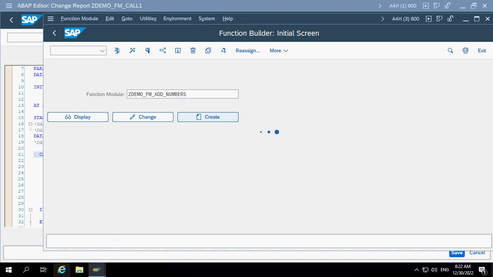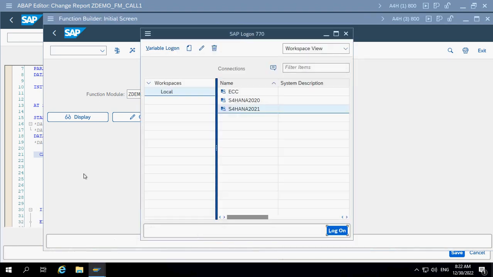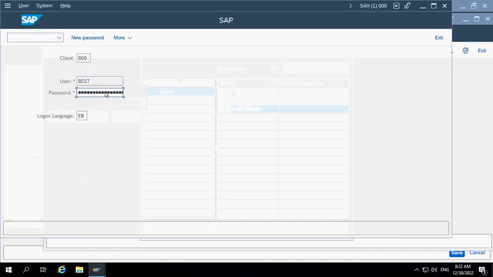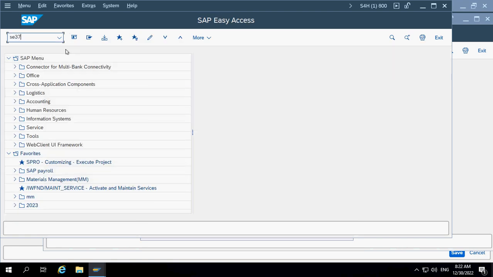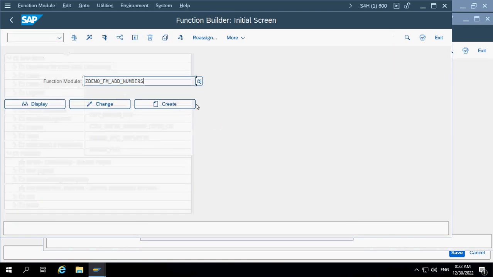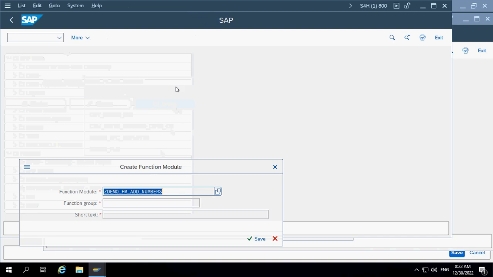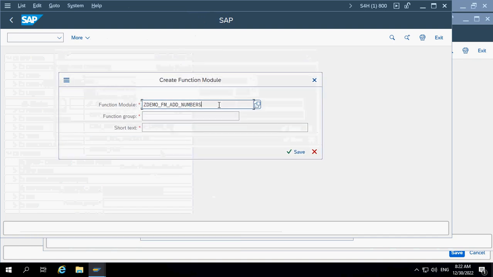Oh, the server is taking time. Let's try in another server. Create it. So this is the function module name.